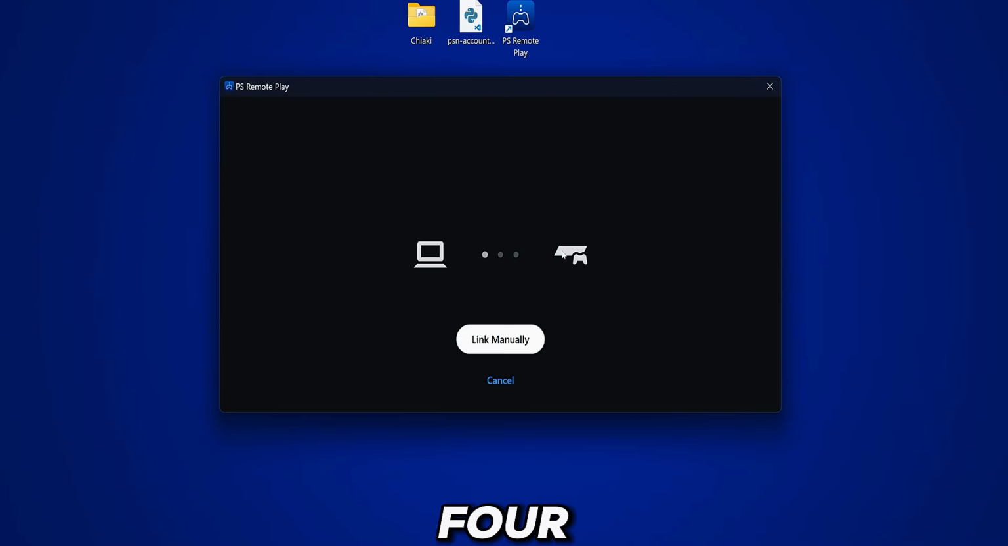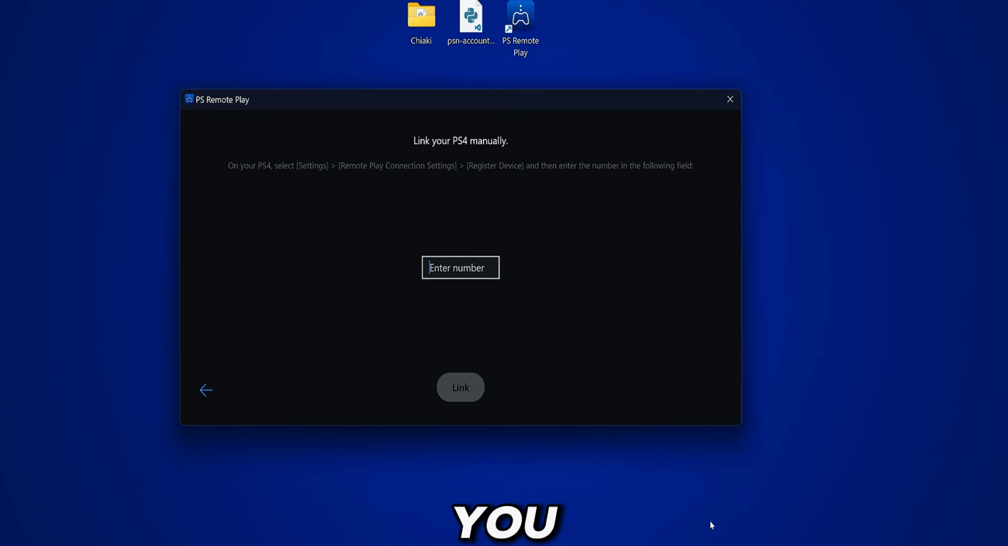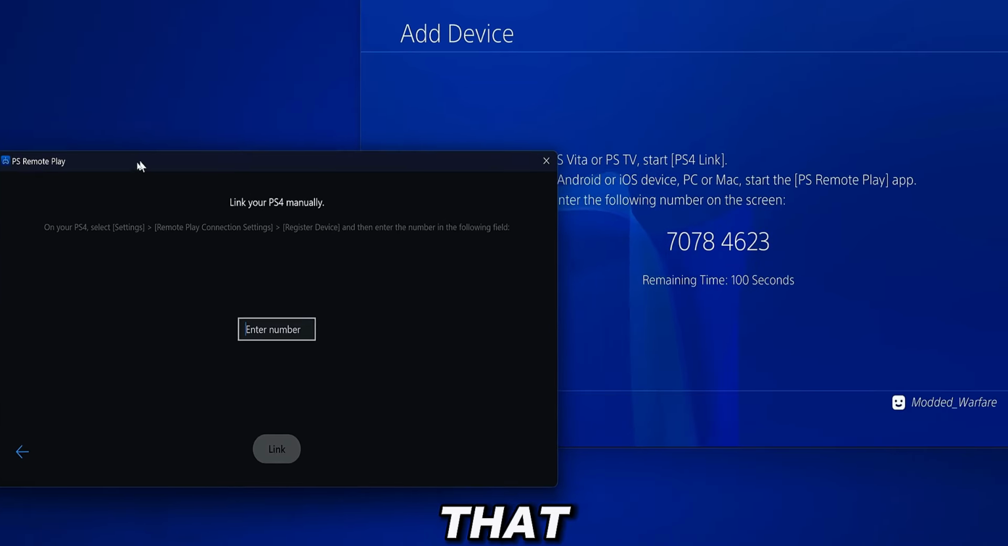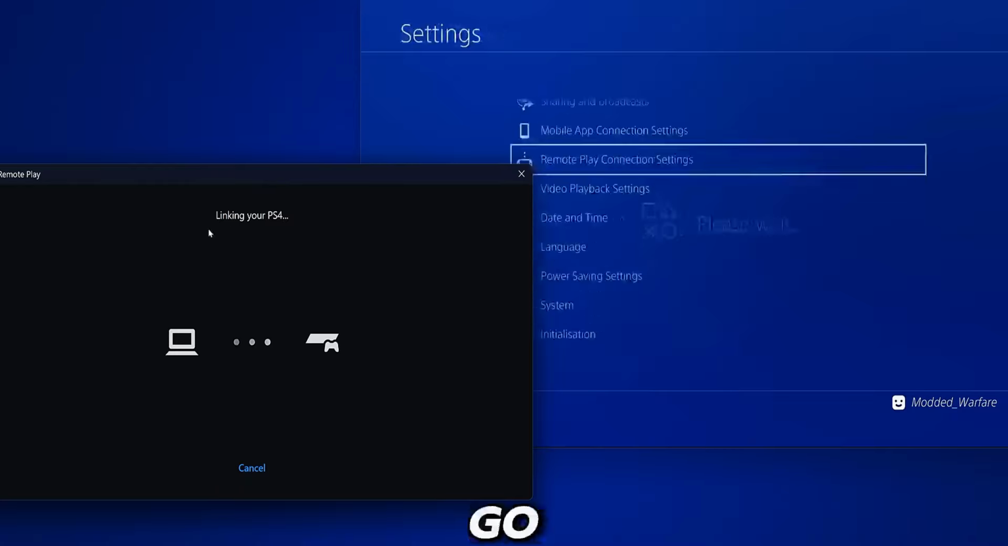We'll select PS4. Alright, it's gonna try and search for it now. It might find it successfully. If not, you can just click link manually, and that will give you the number that you can enter. So if we go back to the PS4 here, you can see we've got the ID, and we just want to enter that ID in the Remote Play client. Then we'll click link, and there we go, linking your PS4.